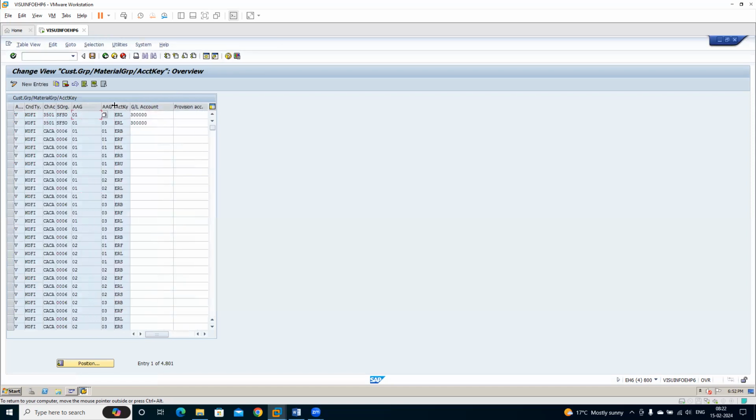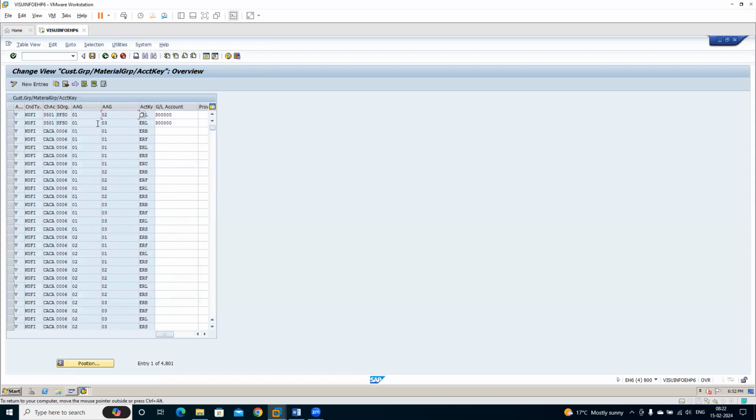Okay, they are not given. And this is account assignment group for material. What kind of material? Whether it is trading goods, finished goods, sales, services, anything. Then what is the account key? Whether it is ERL or if there is any sales deductions, we'll also maintain ERS. And sales team will give what is the GL to be maintained. We'll maintain that GL. That's it.